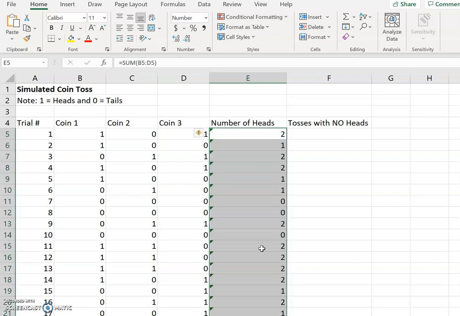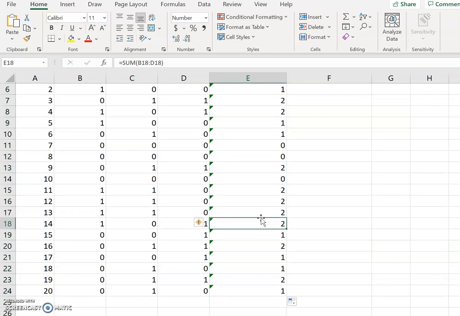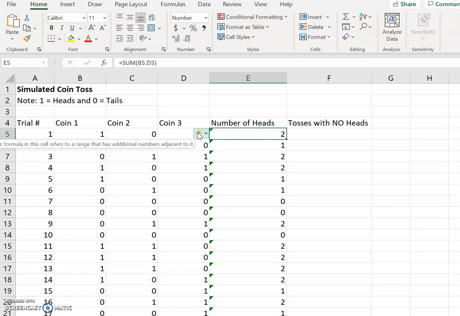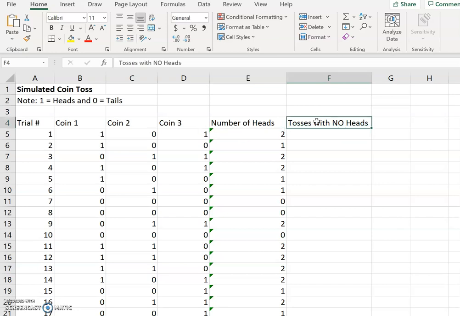It'll go all the way down. It'll tell us all the situations that we had. And it gives us a little warning here, right? It says the formula in the cell refers to a range that has additional numbers adjacent to it. Fine. And so this is one way to do this. We could also do this with dice, right? We could do die 1 and die 2, have their separate outcomes, add those together. Hint, hint.